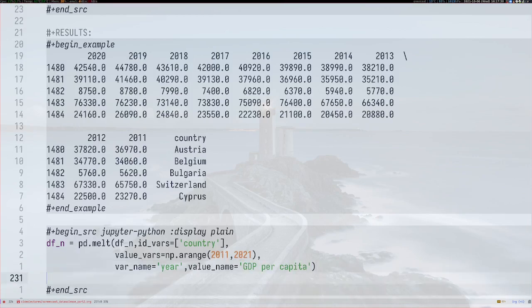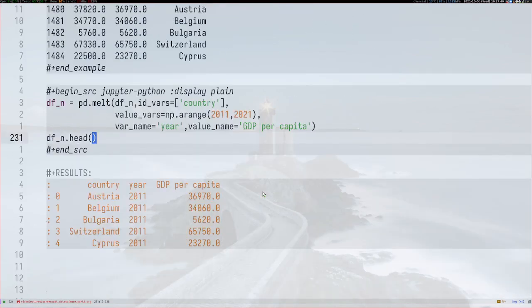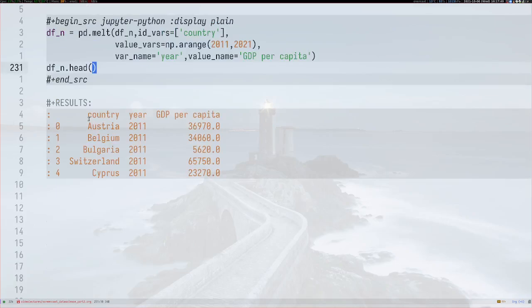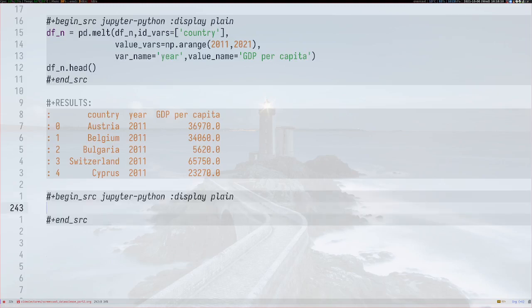Just to check, dfn.head. What does it look like? Now we have country and year. That's now the unique definition of a row. So we have the GDP per capita of Austria in 2011, and it's given by this number. For Belgium, it's given by this number. That means now we have our GDP data, and the thing that we want to do is to combine this GDP data with the mortality data that we had before. And in order to do that, we're going to use pandas merge statement.